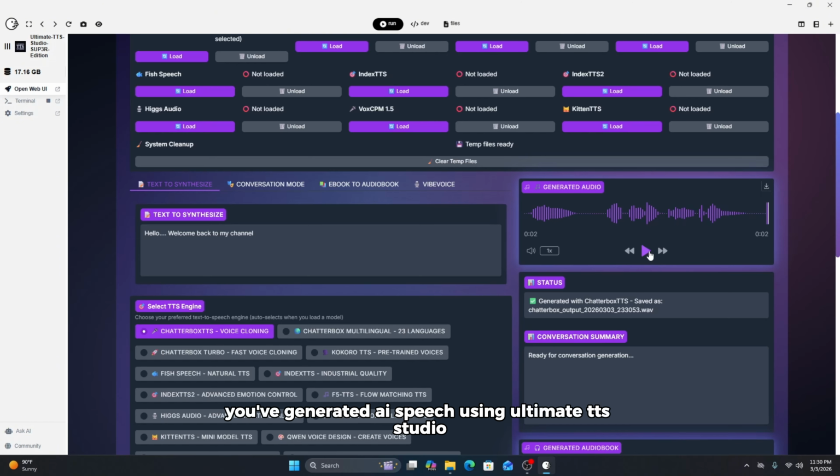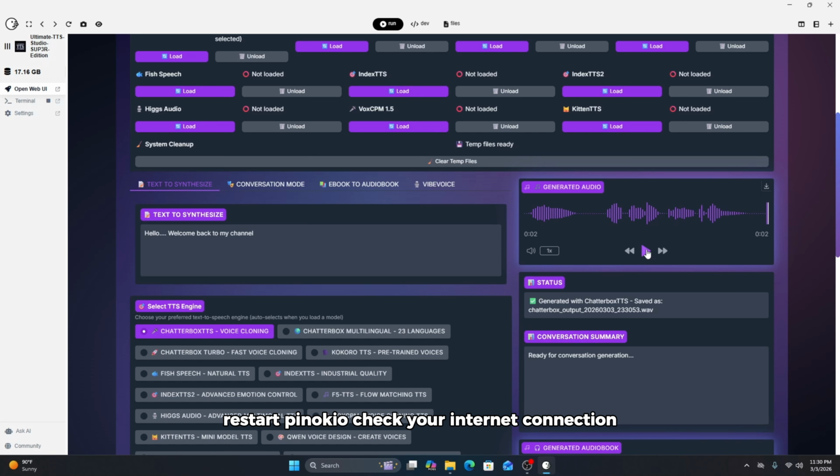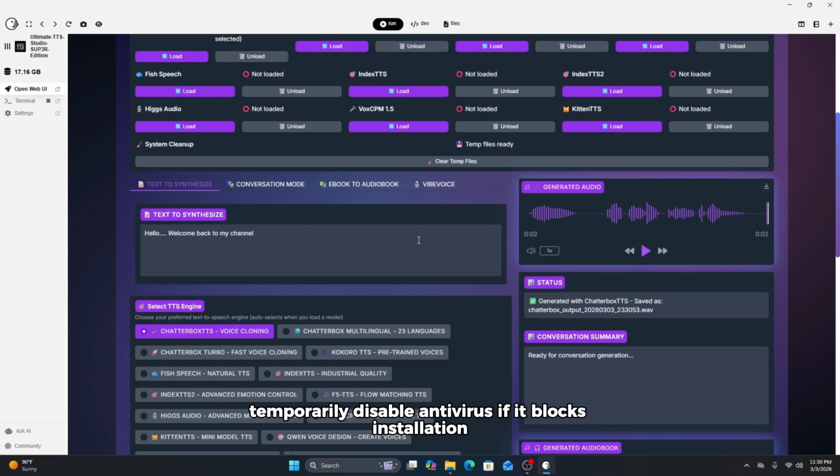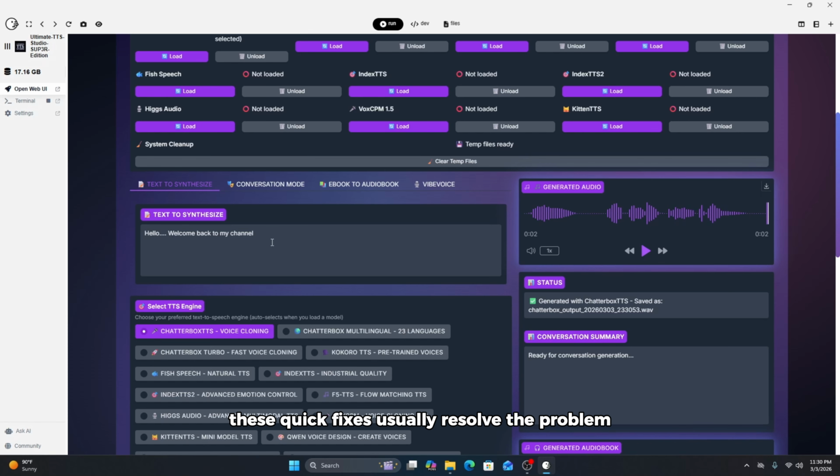And just like that, you've generated AI speech using Ultimate TTS Studio. If something doesn't work, don't panic. Most issues are simple. Restart Pinokio. Check your internet connection. Temporarily disable antivirus if it blocks installation. And if you encounter a port error, simply restart your computer. These quick fixes usually resolve the problem.